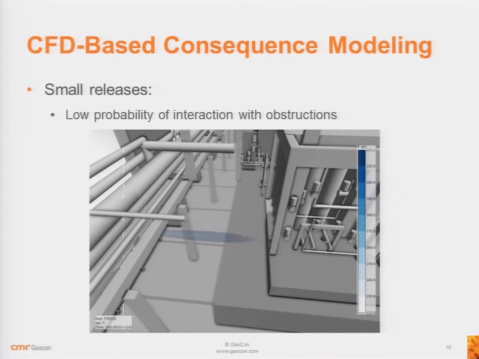For example, for small releases, this is a 1 kilogram LNG vapor release from the piping that runs along the edges of the module. At least this is a cryogenic hazard, okay, this is not LFL. This is the minus 40 degrees C temperature envelope. It only goes a couple of meters, 2 to 3 meters. So the chances that this is going to hit structures and be significantly distorted are probably not very high.